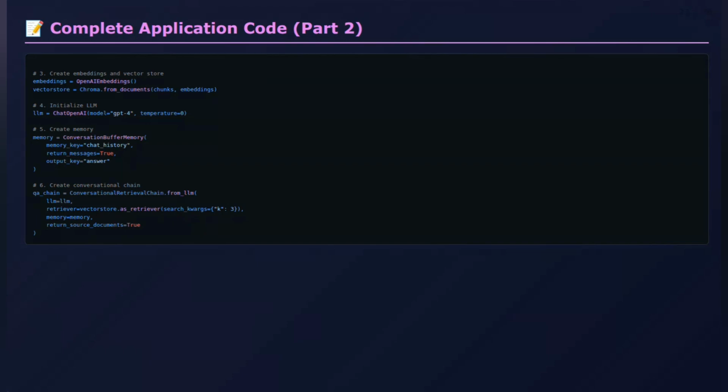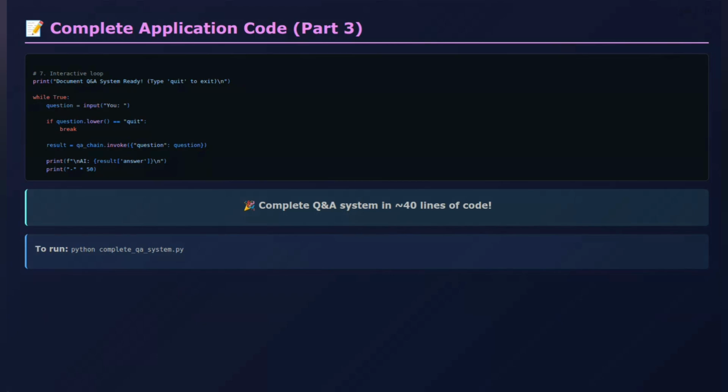And finally, we create a simple interaction loop where users can ask questions. When we run this, we get an interactive terminal where we can chat with our document, type a question, get an answer, ask follow-ups, and it remembers context. And that's it, a production-ready document Q&A system in about 80 lines of code.